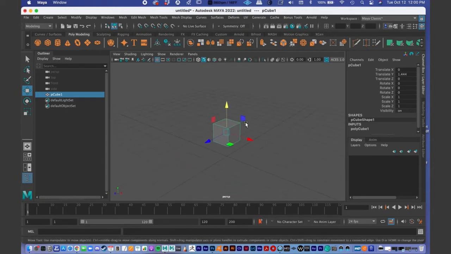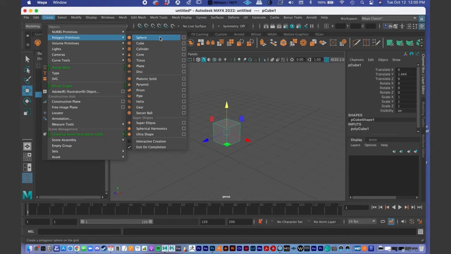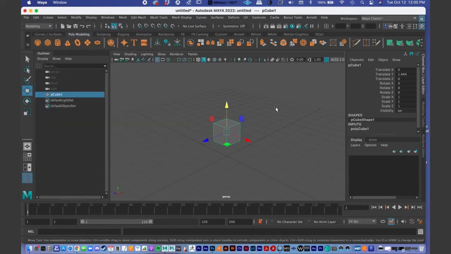But to start off, just create a square or a cube, which is this button up here under poly modeling, or you can go to create polygon primitives and then cube. Either way you want. The first thing I want to do here is, we're in the Maya Classic view and we're going to do UVing here. So I want to go to the UVing view.